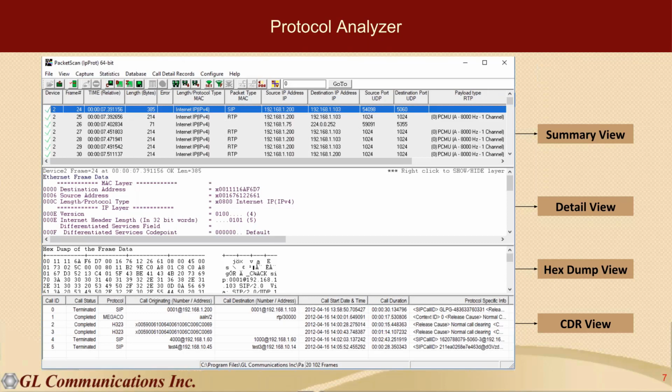Then we have a call data record view here, wherein we display a brief description of a call at the call level. So the first three views display the frame level information. Then in the call data record view you get the information at the call level, for example, call duration, call start time, what kind of call it is, whether it has been completed, terminated successfully, or was a failed call. All this information you will get in here. So these are the basic important features we display within the main GUI itself.